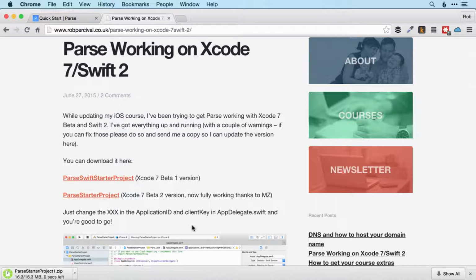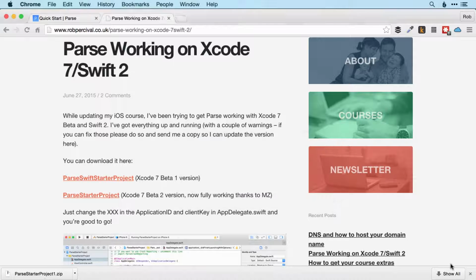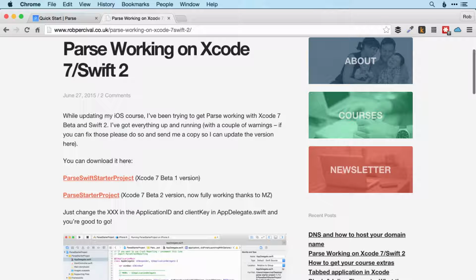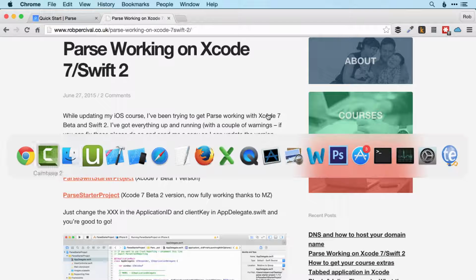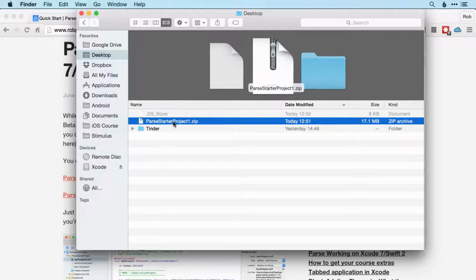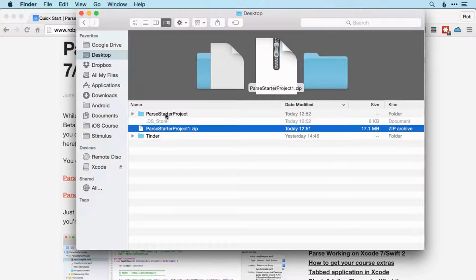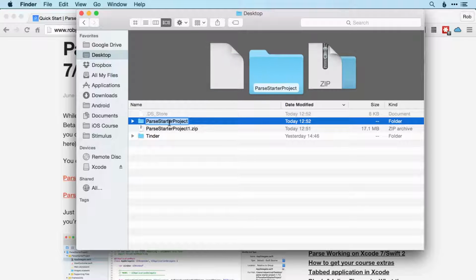There we go. So either way, I'm then just going to click to unzip that. And then we'll jump over to Finder and double click on the zip file, and here we go. Here's our Parse starter project. So I'm going to rename the folder straight away so I know what I'm working with. In-app purchases.